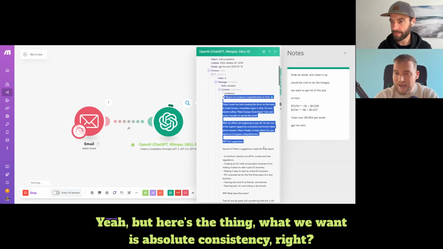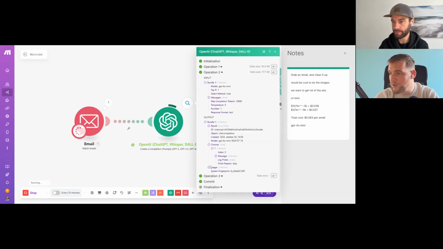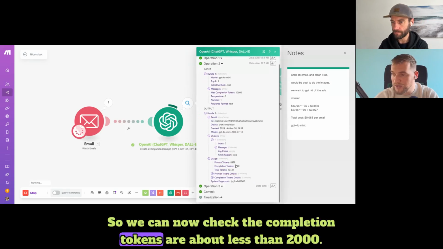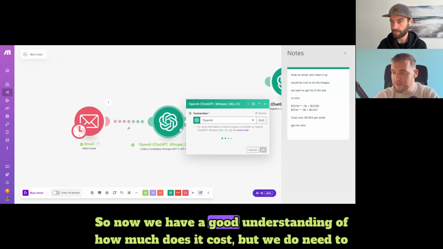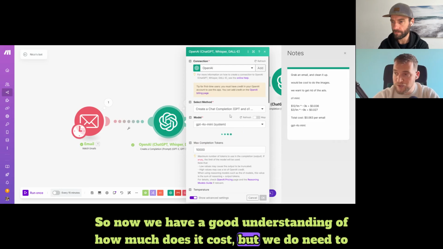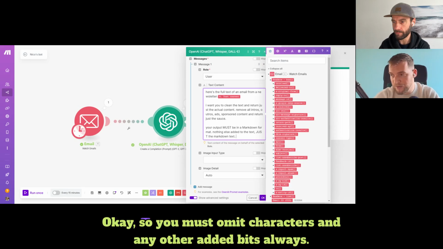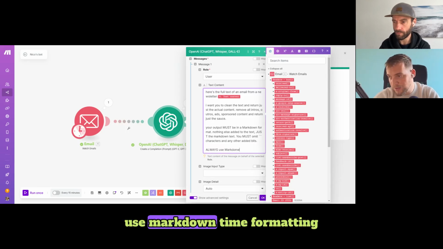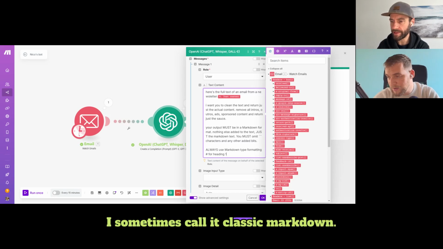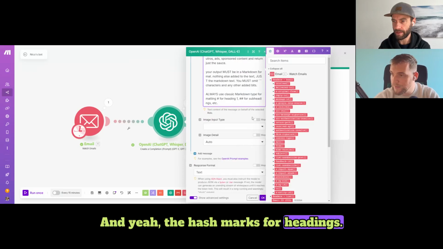Yeah, but here's the thing: what we want is absolute consistency. So we can now check the completion tokens are less than 2,000, and prompt tokens are about 9,000. So now we have a good understanding of how much it costs, but we do need to do some more fine tuning on the prompt. So you must omit characters and any other edit bits. Always use markdown type formatting. I sometimes call it classic markdown. And you could add the hash marks for headings. I think that's a good point.